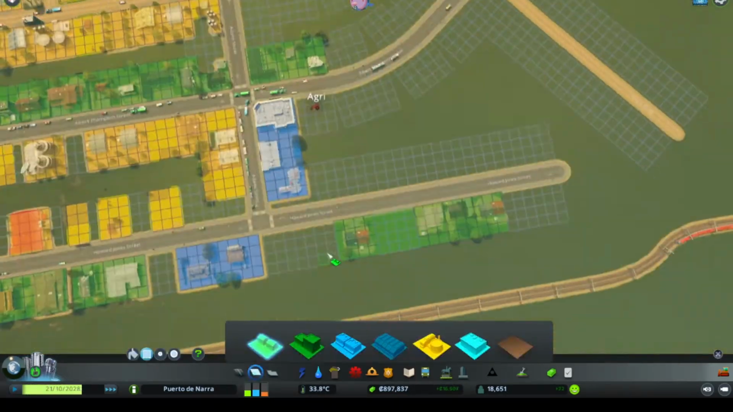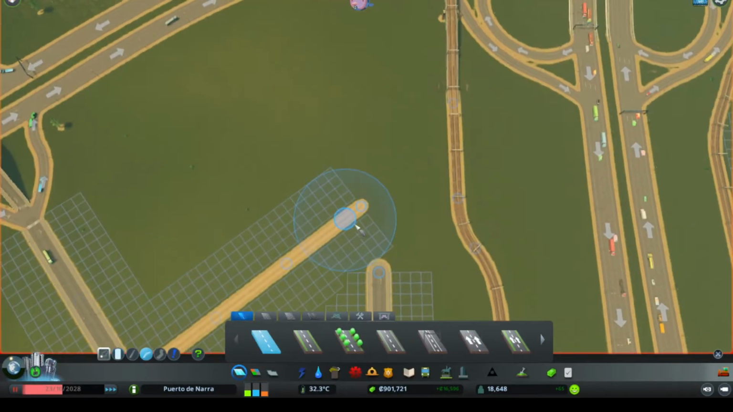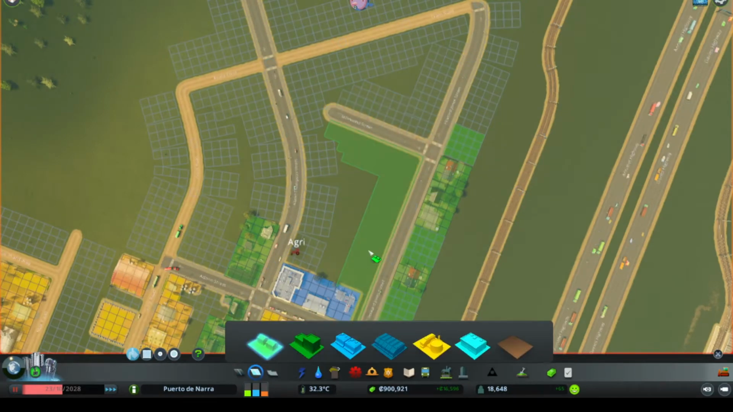And one case of me maximizing the space available is expanding both the residences and the agricultural area further to the right, where there are some spaces of fertile land available for more agriculture.